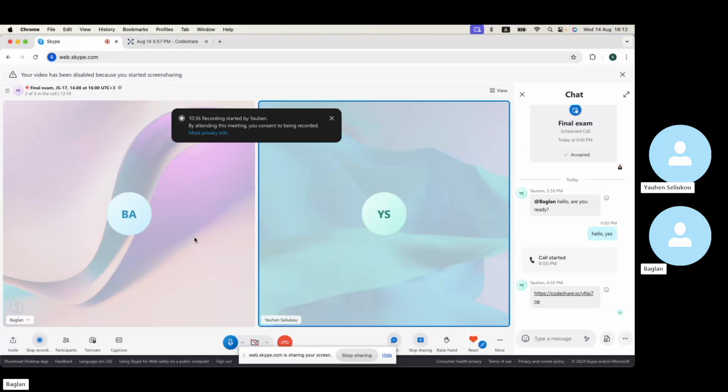Okay, let's move on. What is hoisting? Hoisting is a feature in JavaScript that allows us to access variables declared with var keyword or functions declared as function declarations before their definition in the code.